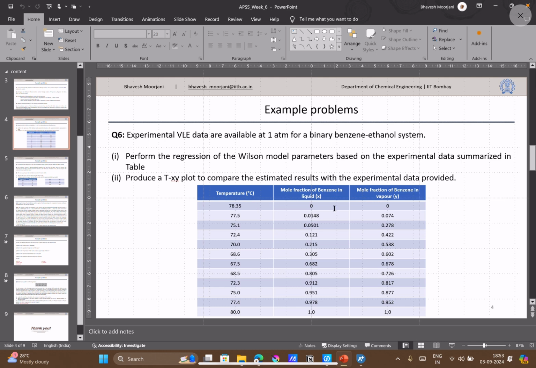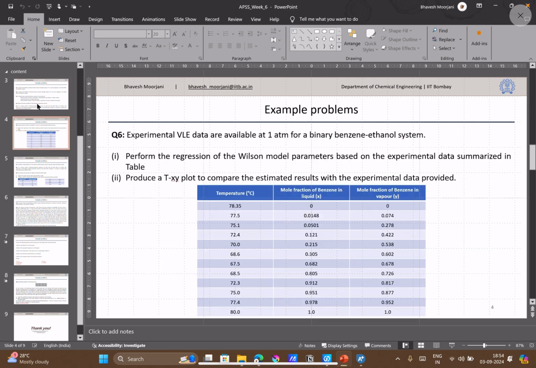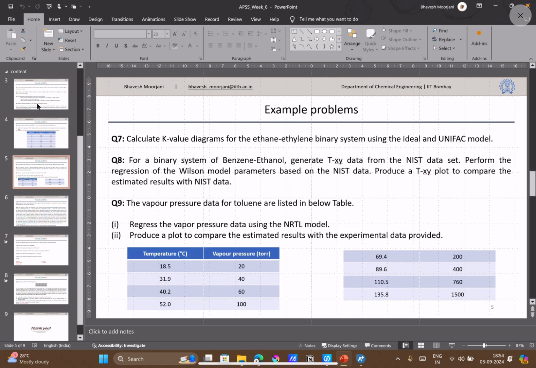So the procedure will be the same, just the data part that we were downloading from NIST, instead we have to write it manually from the experimental data that has been provided, and then we have to see whether the Wilson method matches that data. If not, then through regression we have to optimize the parameters, okay. So all these questions, number 4, 5, 6, are on the same background.